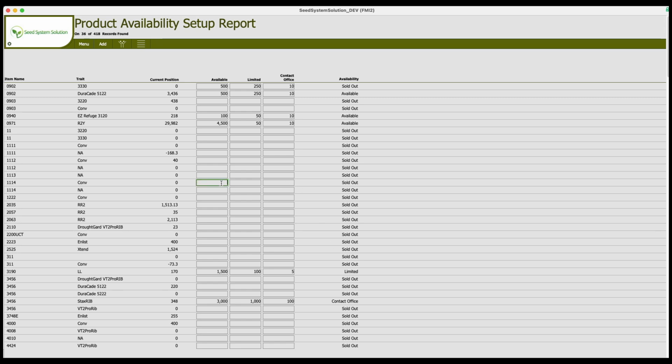Once you put in a limit, this is going to be the low end of that category. So in our case of these Duracade here, anything above 500 units on the position report would be considered available. If it is between 500 units and 250 units, it would be considered limited. If it's between 250 units and 10 units, we're going to display contact office. And anything below 10 units right now, we would say sold out. Now you can make this 0, and have your sold out be at 0 units. But again, anything under this amount would be considered sold out. So we can look at some examples here where we have set 170 units, and that falls between the available and the limited quantity, so we're displaying limited.